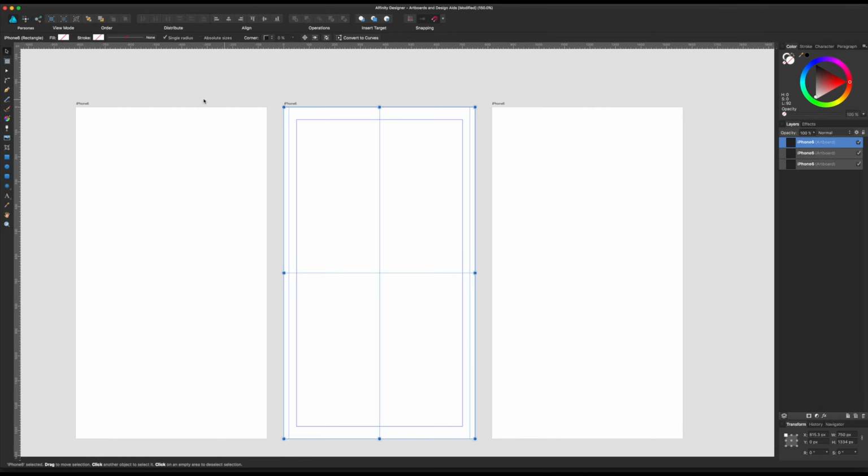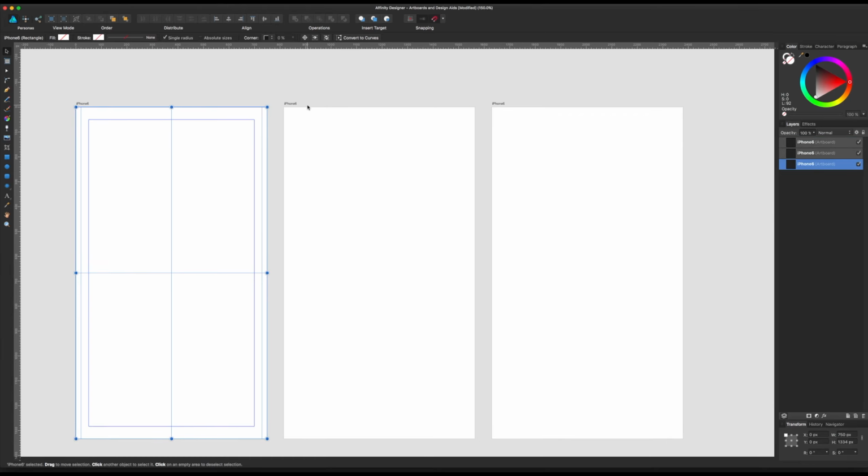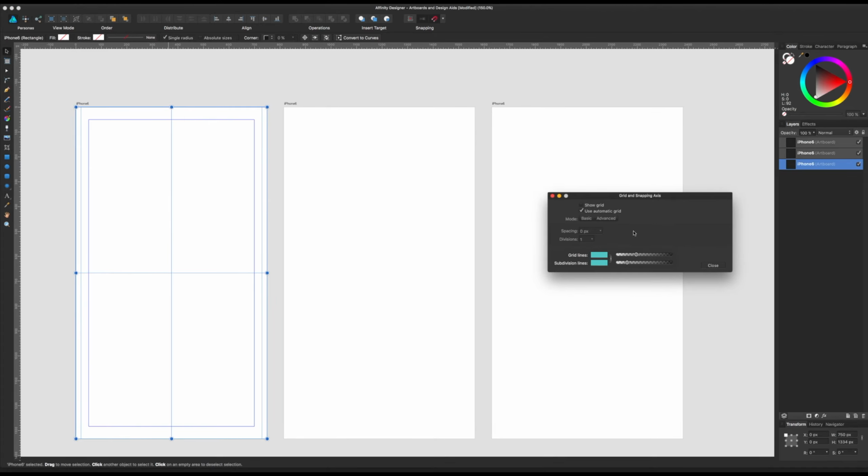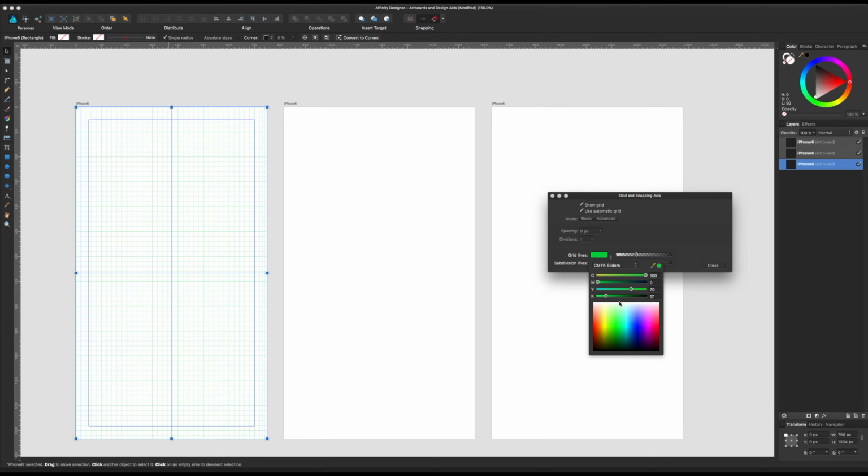So anyway, hopefully this helped you if you're new with guides and even grids. You can customize those. You can change the colors if you want, if you just hit show grid like this. I don't use the grid all that much, but I do find it's useful when you do things that need to be all a similar size, like icon design.